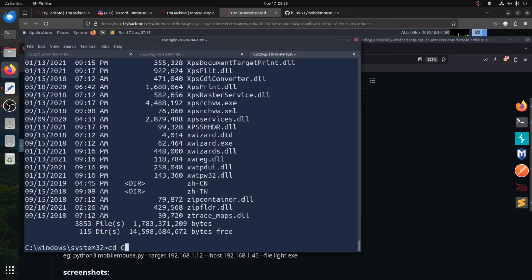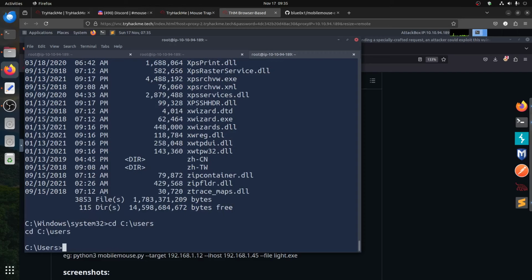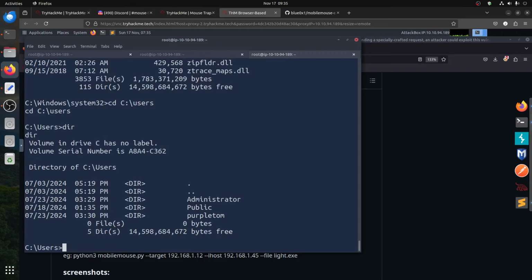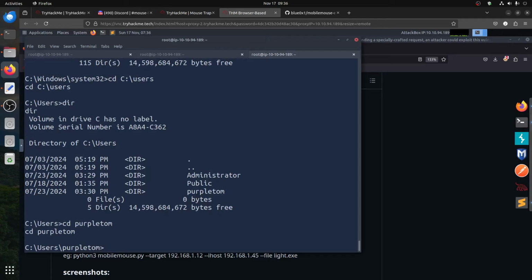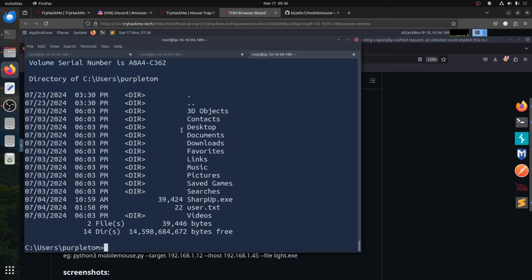Usually we go to the directory and then cd to the Users directory, and then you have the user. You do type user and you find it. I'm not showing the flag. You type it, you get your flag.